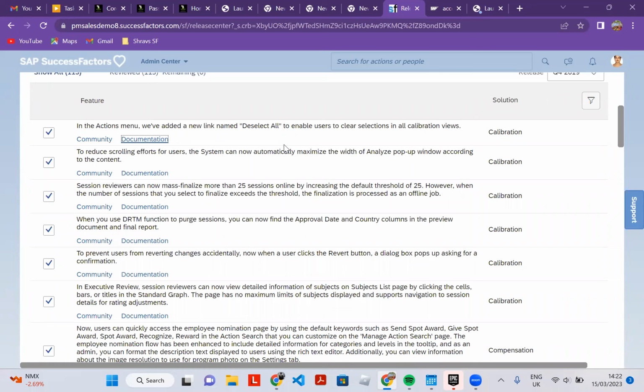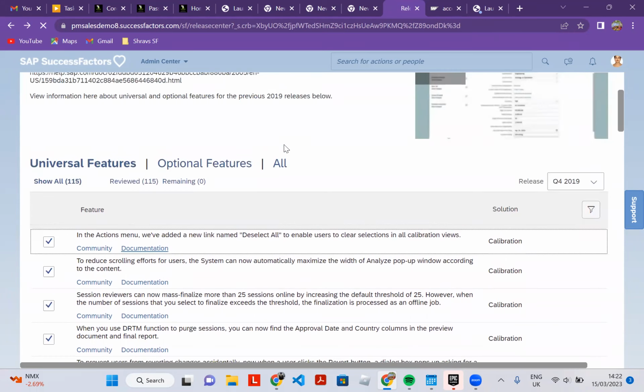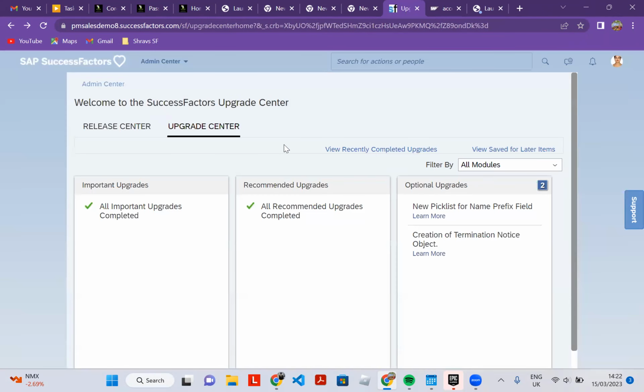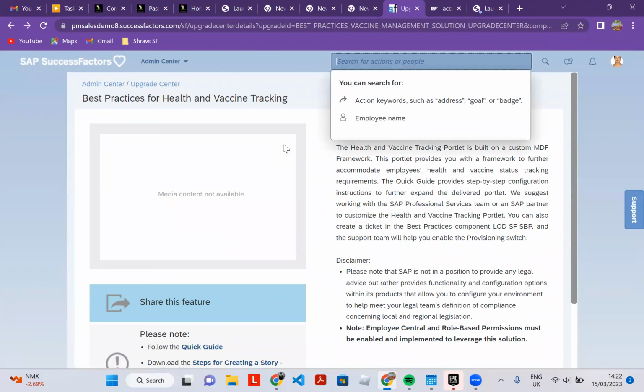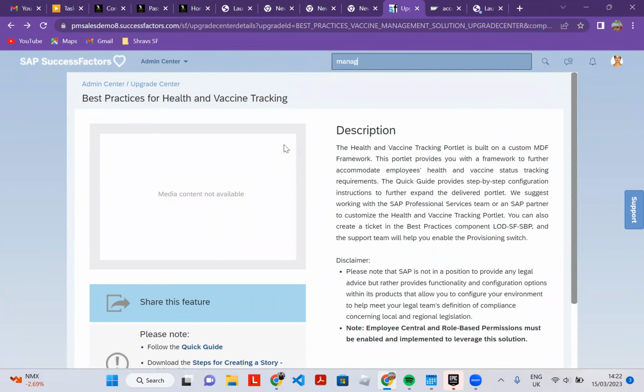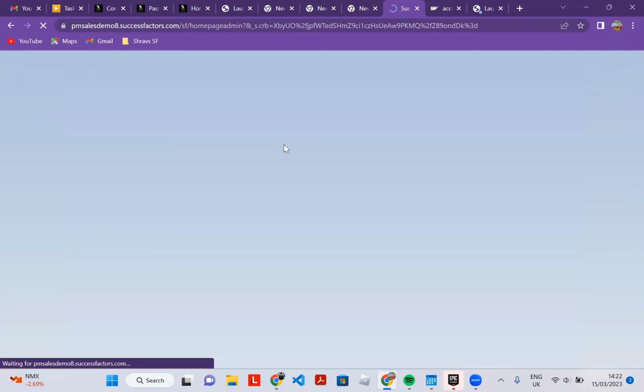Okay, so any other question here regarding upgrade center and release center? No, I'm fine. All right, now let's go to the manage home page. Can you go to the manage home page? Type manage home page in the search bar, in the top. Manage home page. Go there.